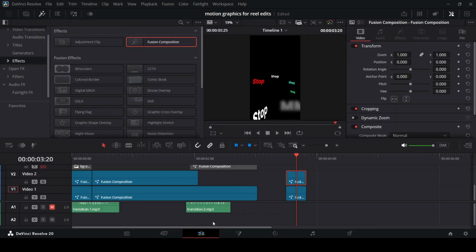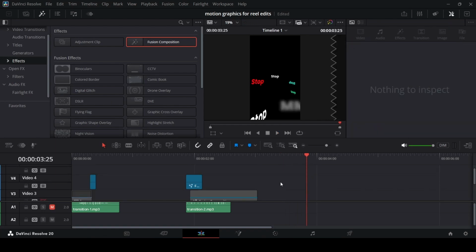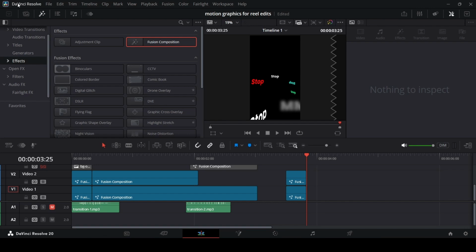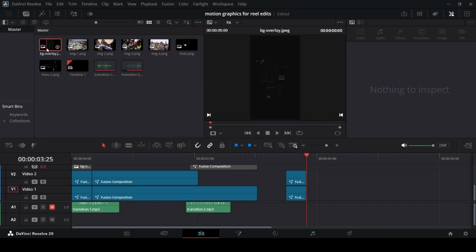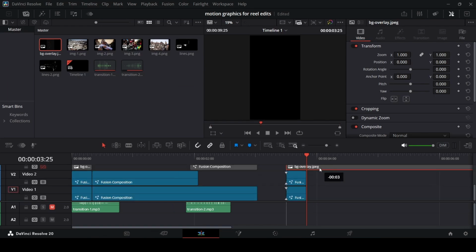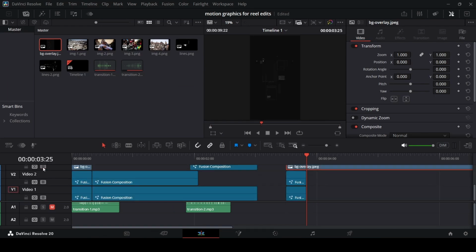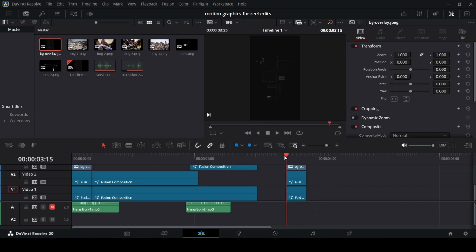All right. So we do have the first part done, as you can see in the main timeline. And one more thing I added on top of it was that I had this background overlay. So this is just like a texture. I'm using this as the overlay. And let me just enable the video track. And from here, I'm going to just cut it right here where we have these other fusion compositions.